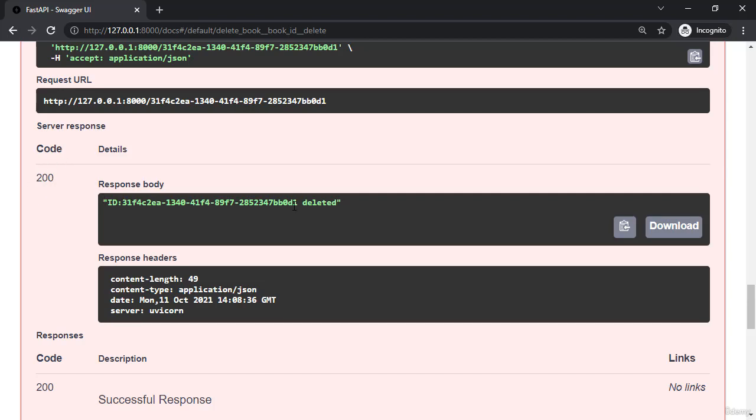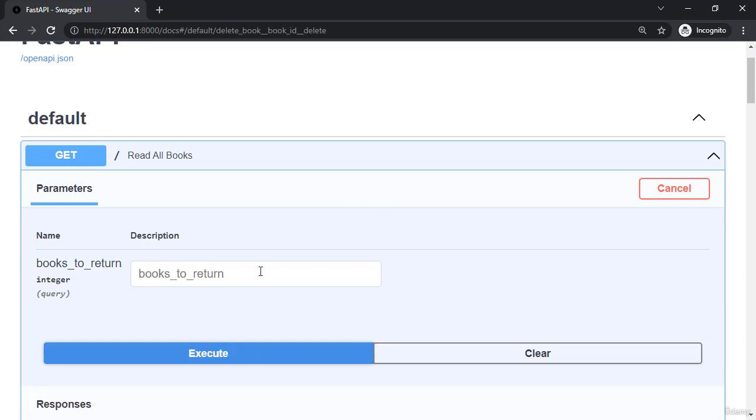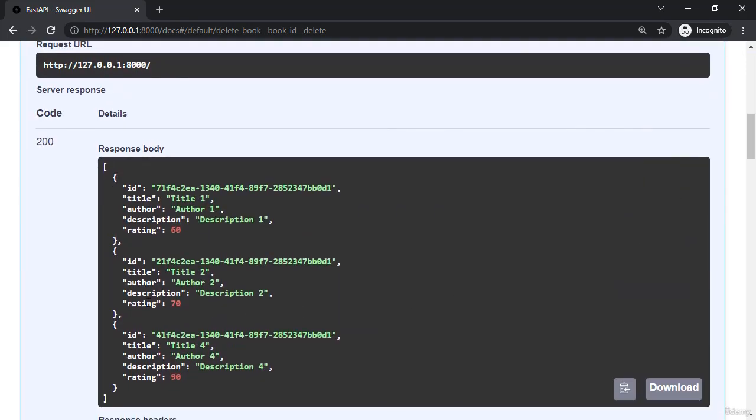of this UUID deleted. If we now go back up to our get all and we execute this, we can see that the book that has the rating of 80 has been deleted from the list. Now again, if we restart our server, the rating of 80 book will come back into the list because we're not actually saving this information to a database of any kind. We will be doing that in an upcoming section.